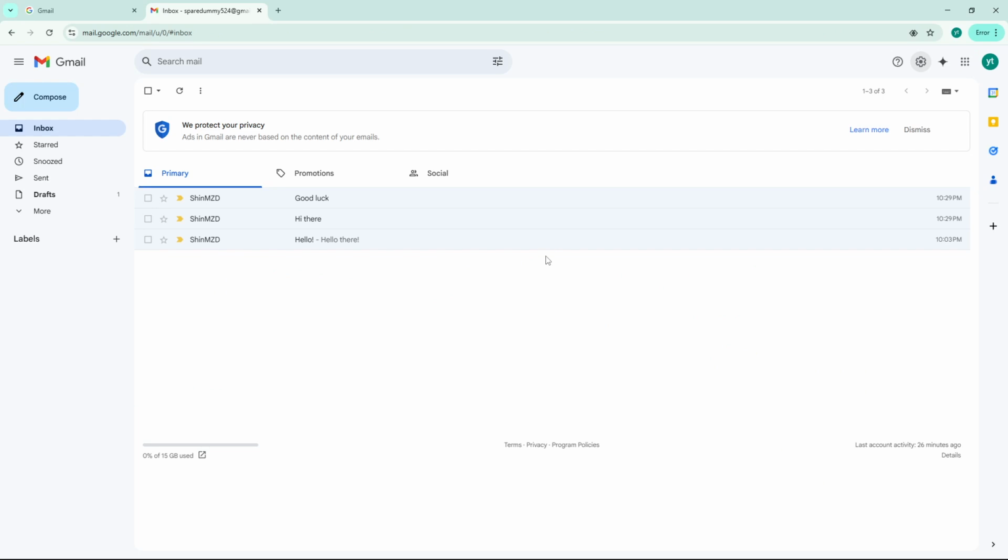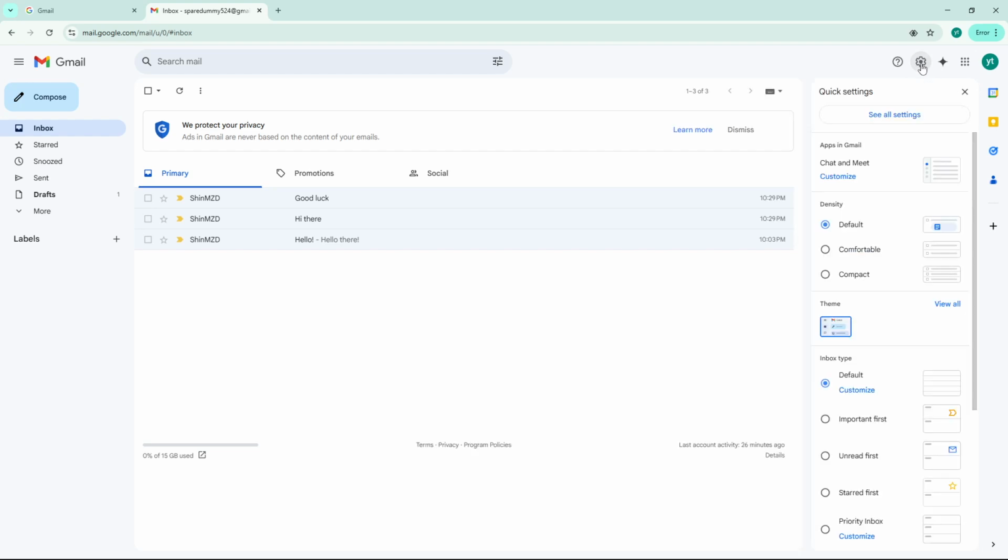Now, let's direct our attention to the top right corner of the screen. You should see a gear icon which represents the settings menu. Go ahead and click on that gear icon. Doing this will open up what's called the Quick Settings menu, offering you a glimpse of customizable options without needing to dive deep into extensive settings.